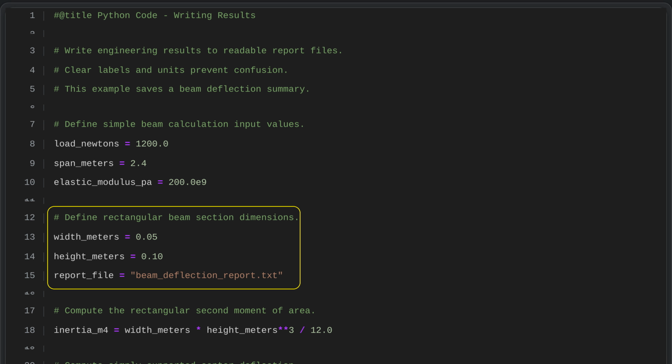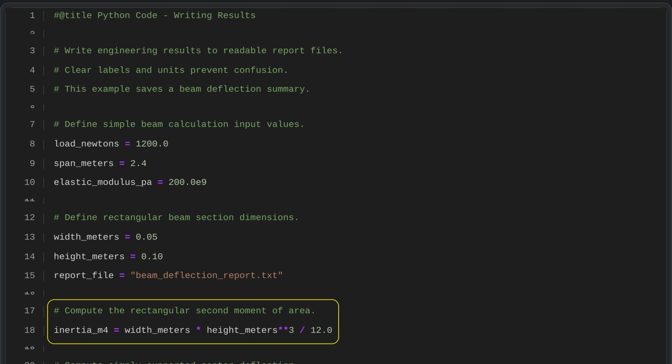The beam section is defined with a width of 0.05 meters and a height of 0.10 meters. These dimensions are used to calculate the moment of inertia, which helps determine beam deflection under load. The calculation results are saved in a report file for easy review and sharing. The rectangular second moment of area is found by multiplying the beam's width by the cube of its height, then dividing by 12. It measures how well the beam's cross-section helps resist bending by distributing stress.